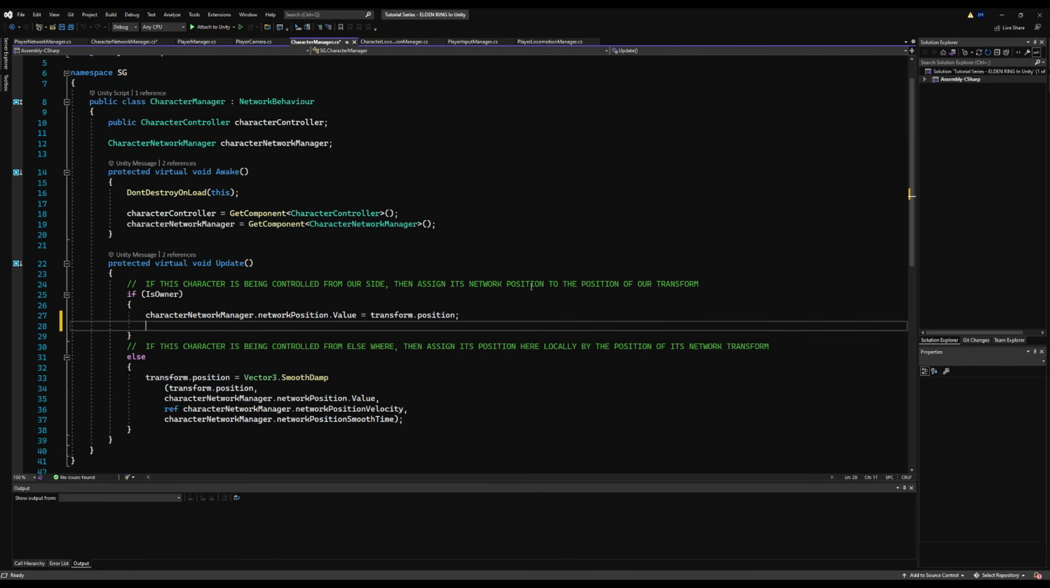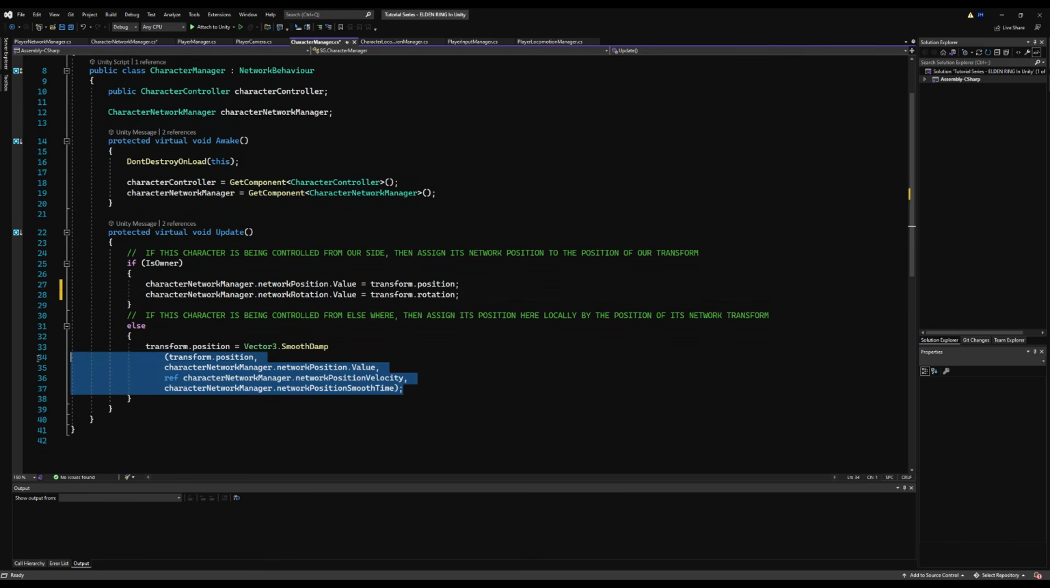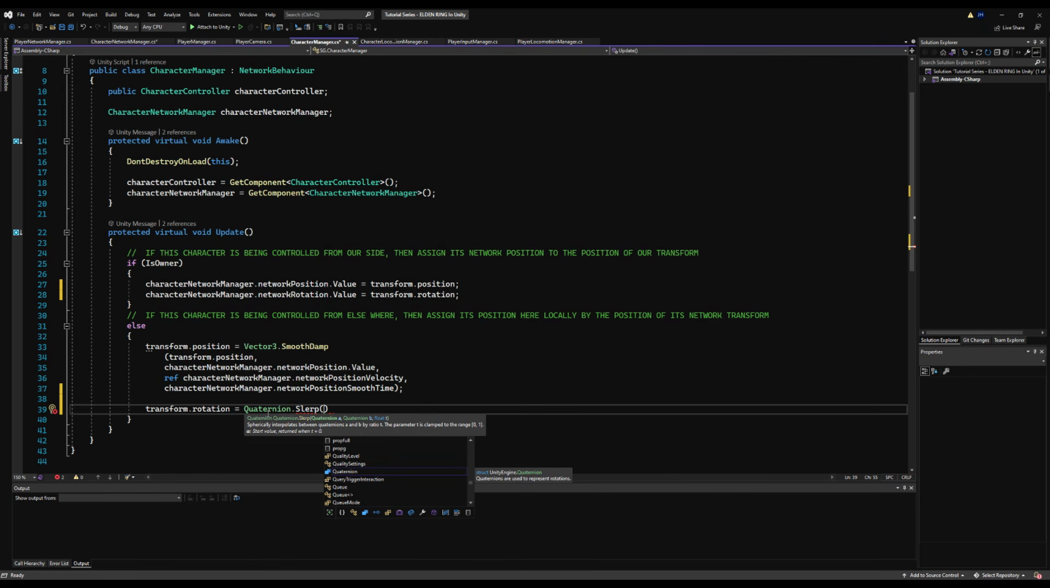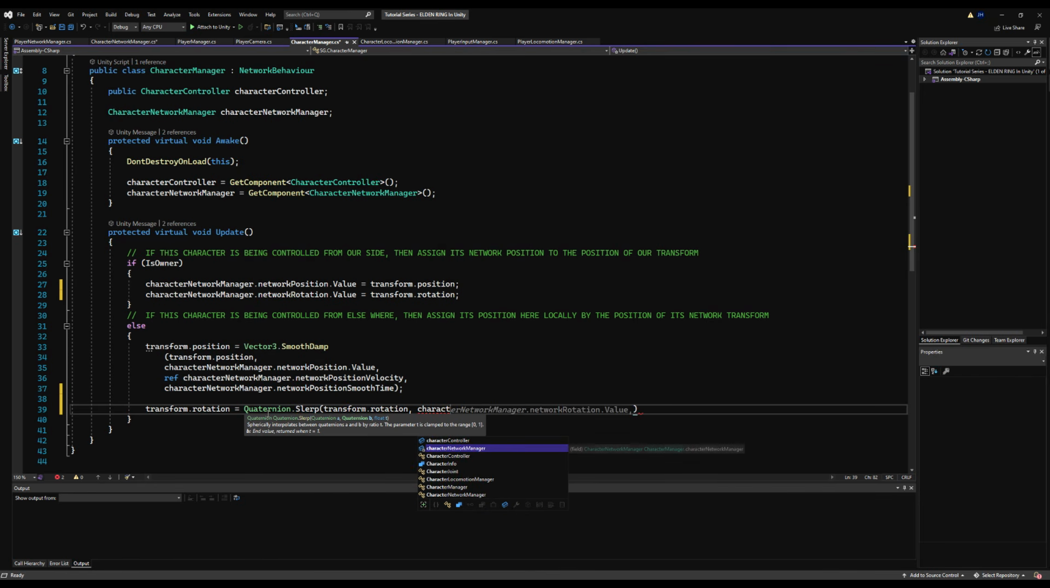And likewise, if we're the owner, we want to give the network our rotation value. So we can say character network manager dot network rotation dot value is equal to whatever our transform dot rotation is. And likewise, if we're not the owner, we have to change this object to represent the values of the owner. So we say transform dot rotation is equal to, and then we're going to do a Quaternion dot Slerp. And then we're going to make it from whatever our current rotation is to the new one over a time of our smooth time. So we don't have a smooth time variable right now, so we can make one.